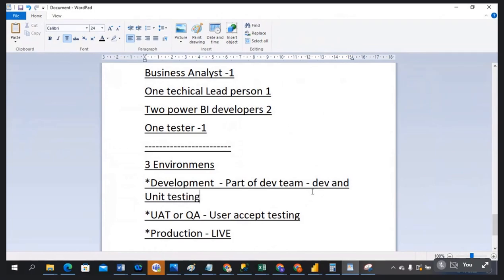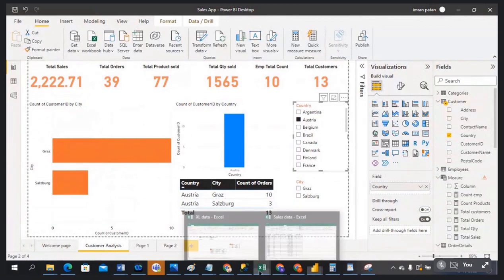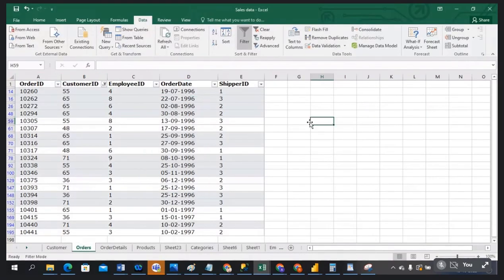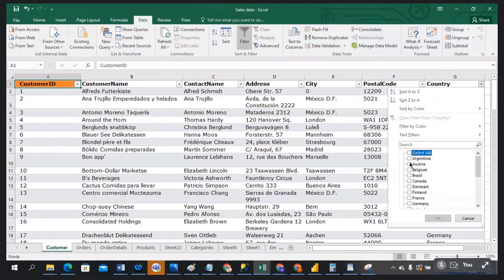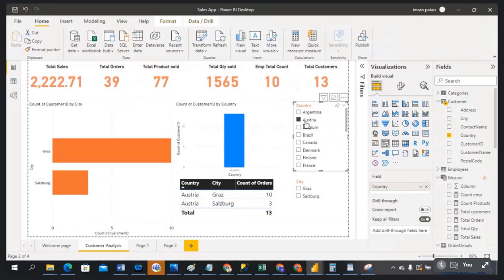Unit testing means how you are checking the results in parallel here. Correct? I'm selecting Australia, I'll go to the country. From which table? Customer table it is. From the customer table I am going to Australia country. Now I selected Australia country. Here total customers are 13, employees total count is 10, and total quantity sold is this.